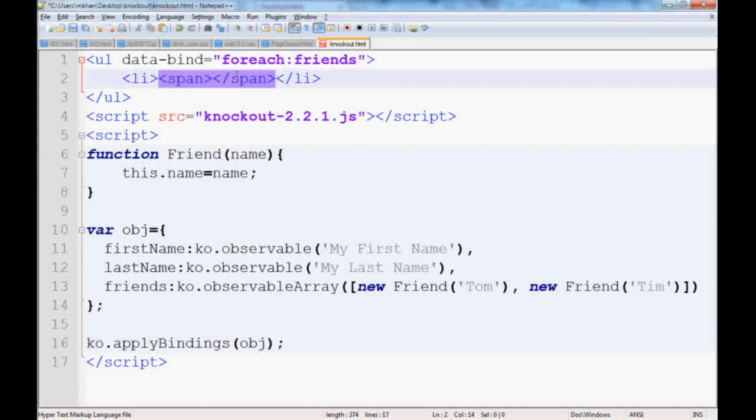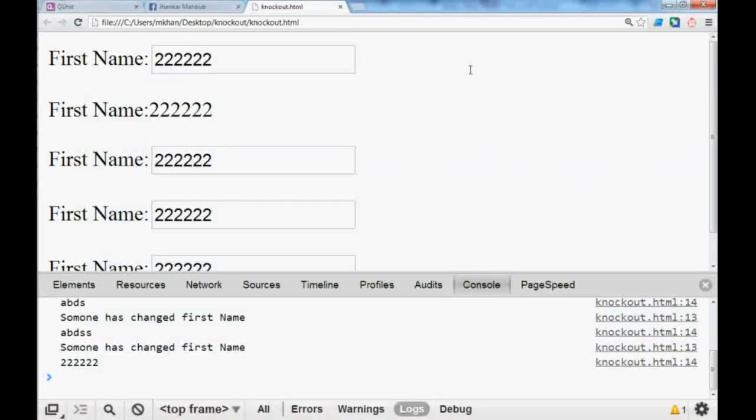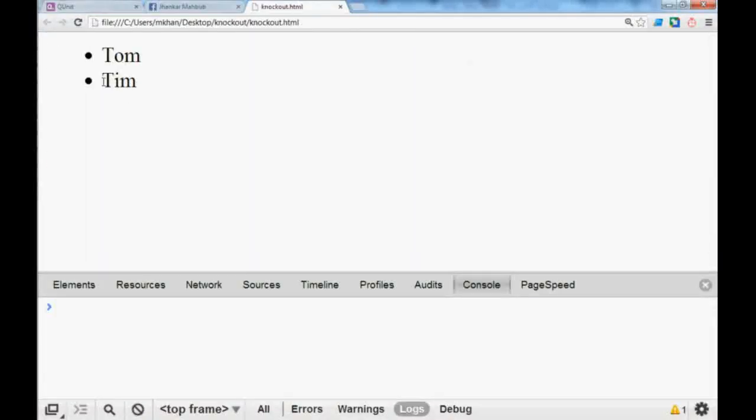And if we want to display the name of the friend, this would be a simple data-bind, and we want to show the text of the name of the friend. If you look at it again, for each friend this will run, and we want to show the name. If we save it, come to the UI, refresh it, you see Tom and Tim.